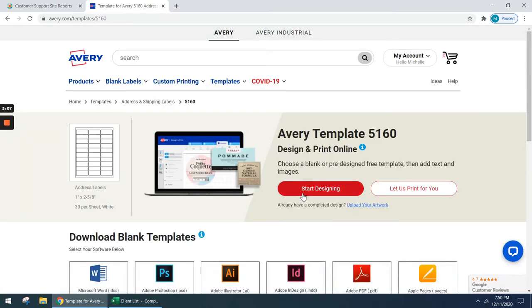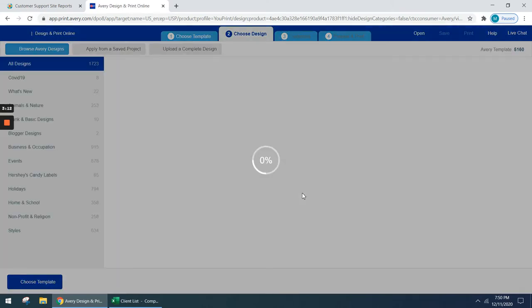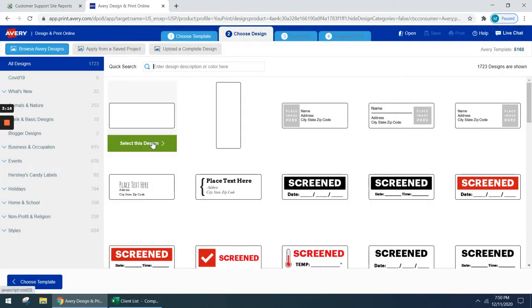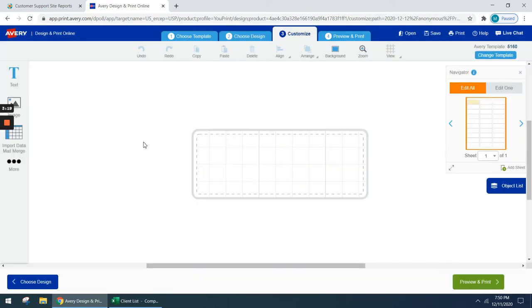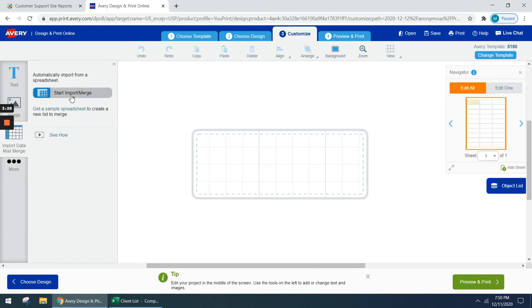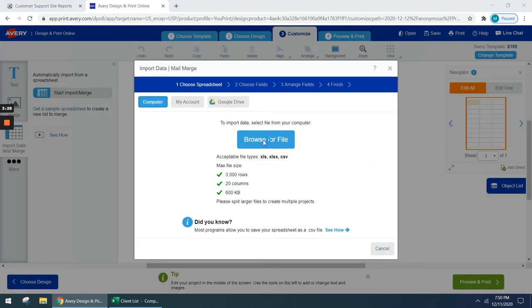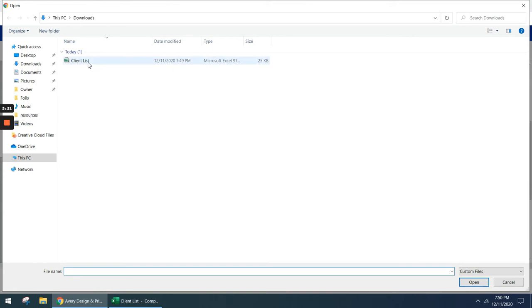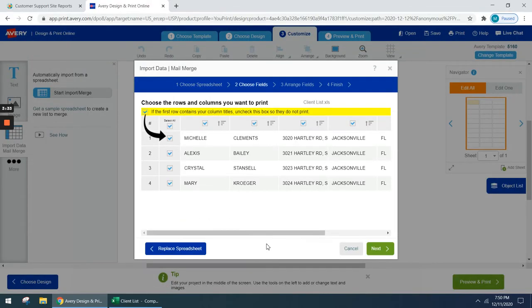So I'm going to start designing, and I'm going to select this design. On the left-hand side where it says Import Data Mail Merge, I'm going to select that and start the import merge. I'm going to browse for the file, which is normally in your downloads, and double-click it. As you can tell, all of my columns are what I need them to be. So I'm going to select Next.